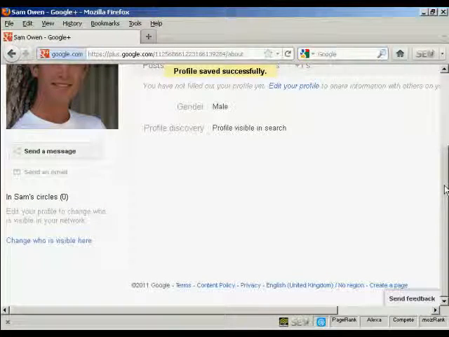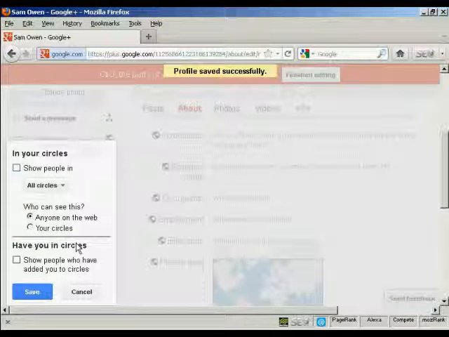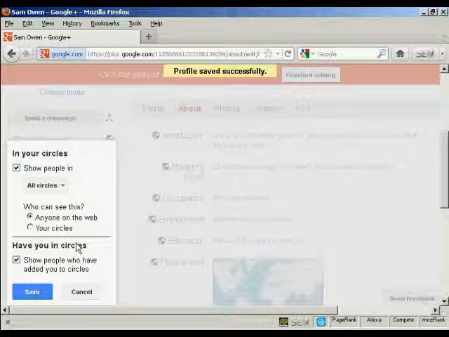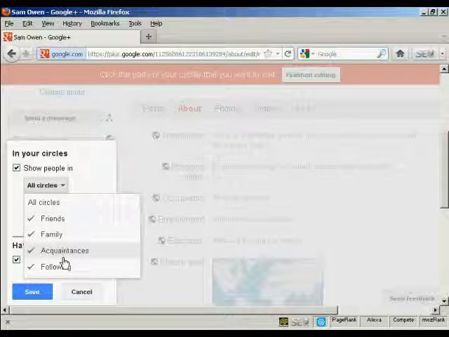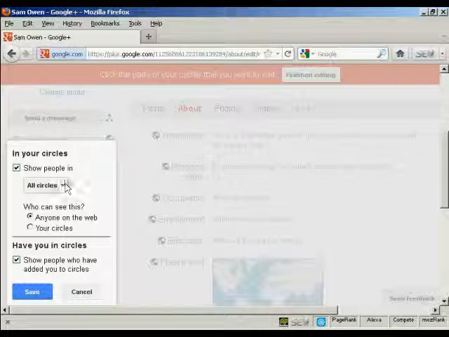Now what I can do is set up my circles. I can click here to change who is visible here. Circles are going to be people who you have various connections with. Now they could be people who are in your Gmail address book if they're members of Google+. They can be people that you can invite, or they can be people who can contact you and ask to be added. So show people in all circles. You can have either friends, family, acquaintances, or people who are following you. I'm going to leave it at the default setting of all circles.